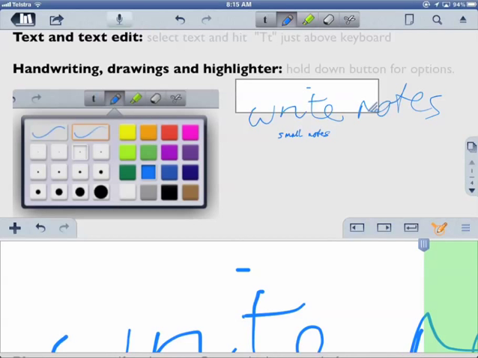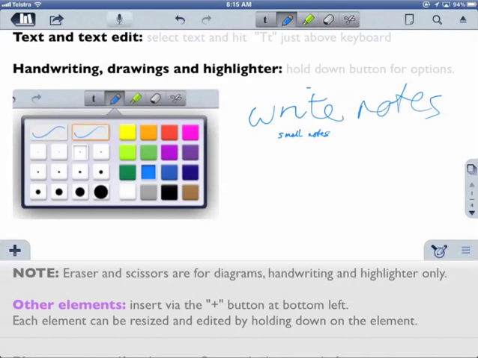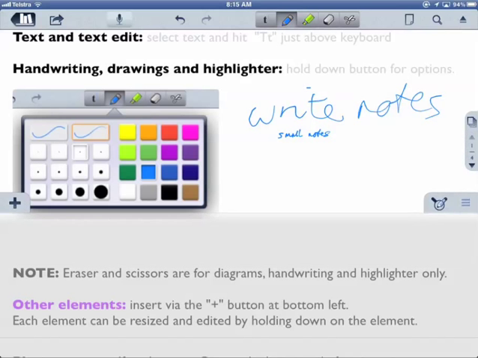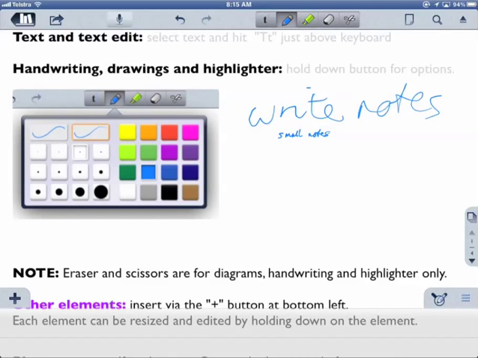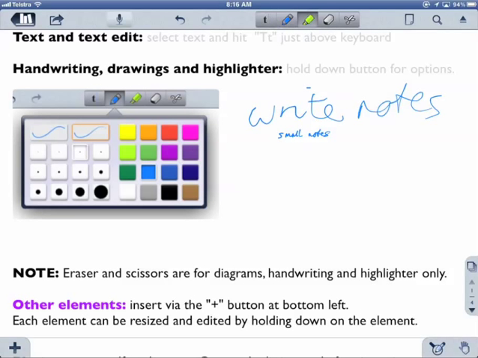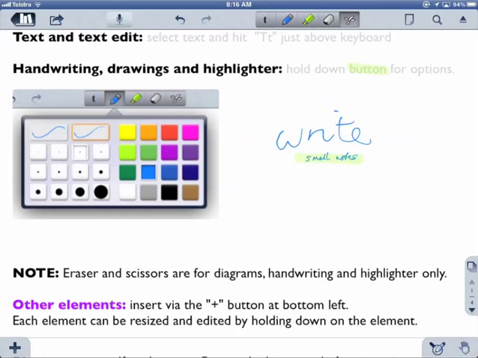The other thing beside that, you'll notice there's a palm guard here as well. When you click the palm guard, it allows you to put an area where you can rest your hand while you're writing. So that's the handwriting bit. There's also the highlighter where you can highlight notes as you wish, and the scissors and the eraser. The eraser only erases handwritten notes or highlightings, and the scissors only select handwritten notes or highlightings as well.